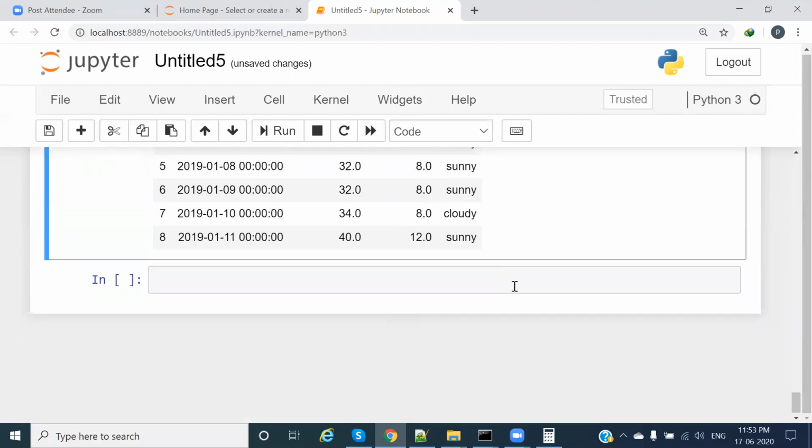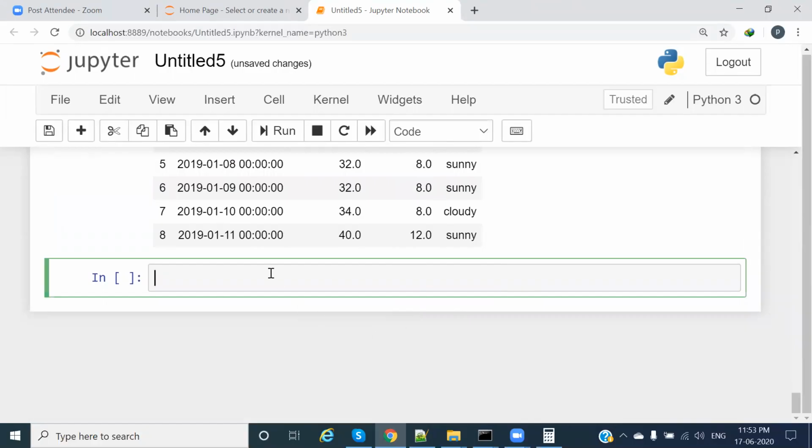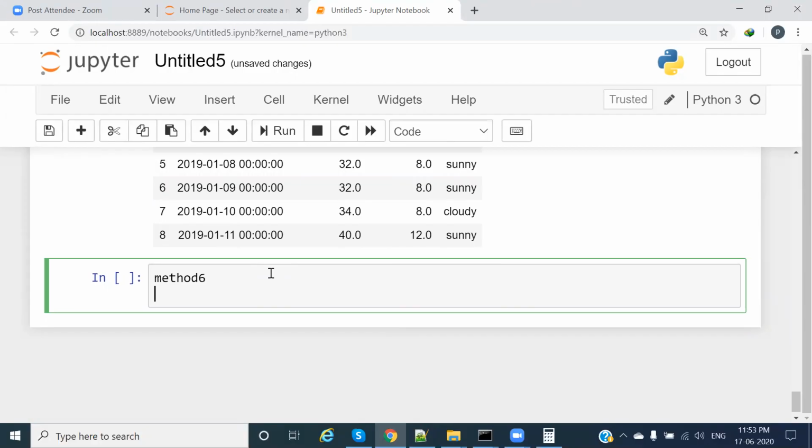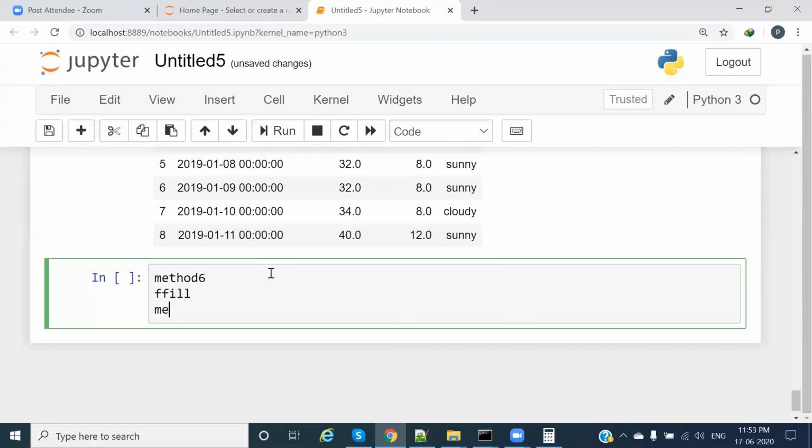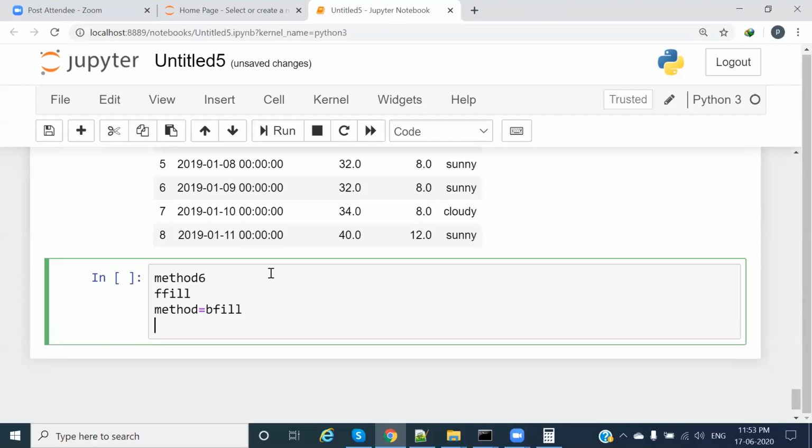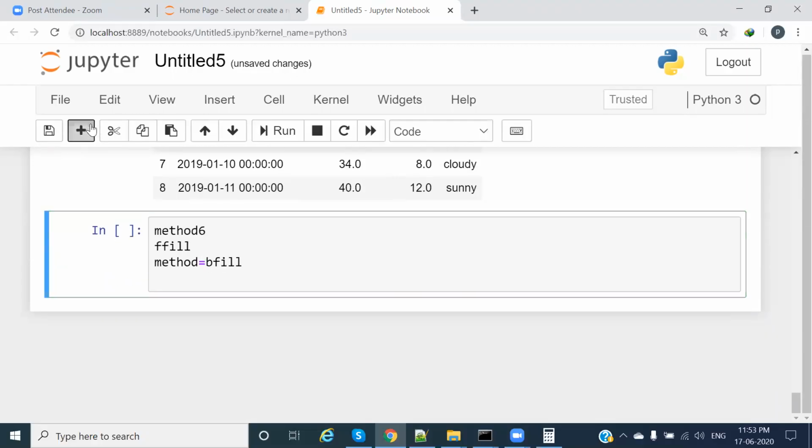Now there are two more methods, method 6 and method 7. Method 6 is forward fill and method 7 is backward fill. We will see what these two methods do. First I will print a data frame.